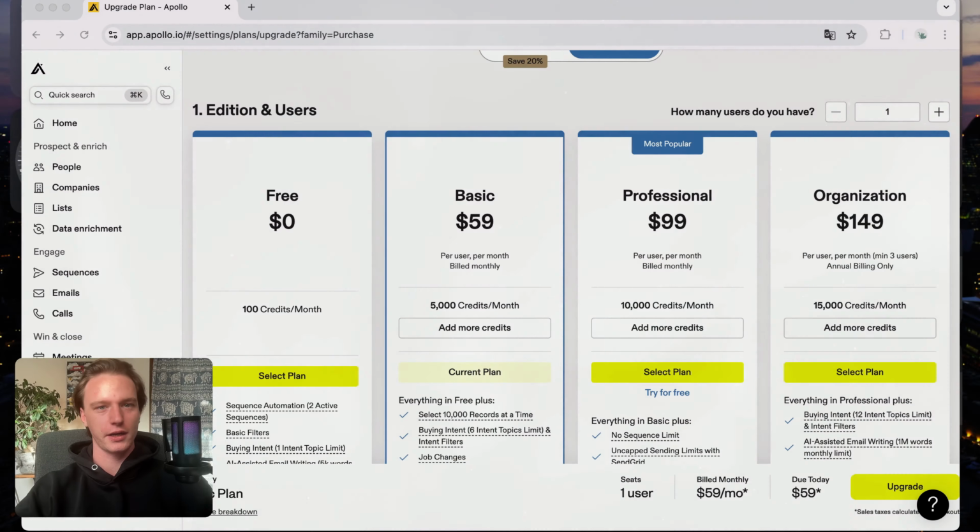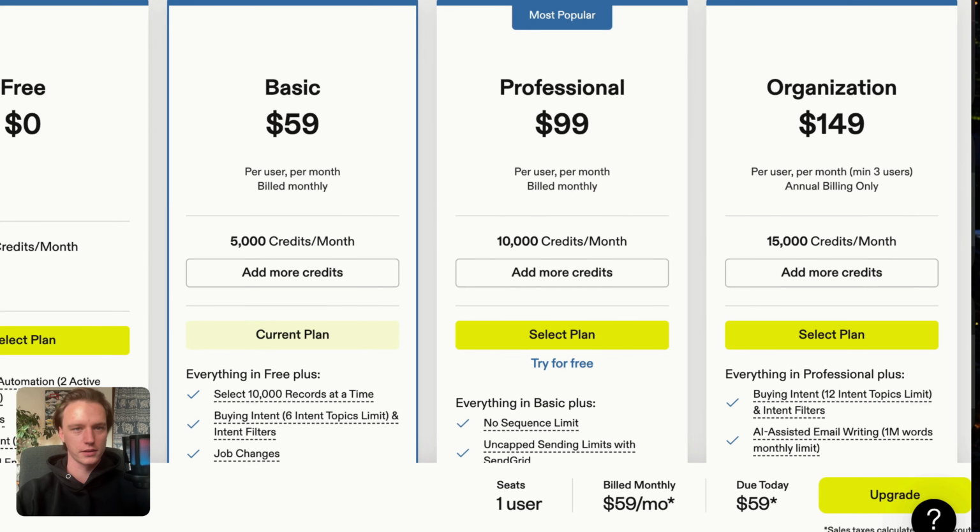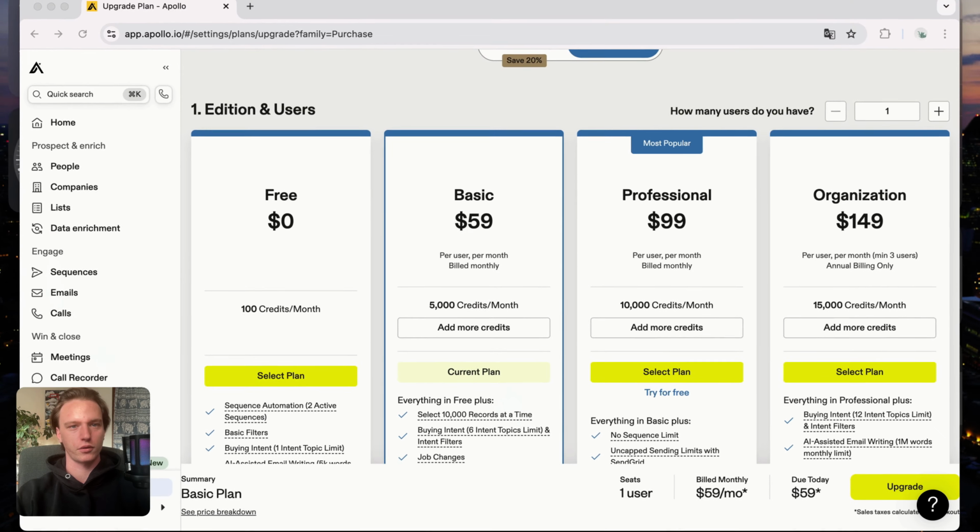Do you want to know how the top 1% lead generation agencies get their B2B leads for pennies on the dollar? Well, today I'm going to show you how easy it is to scrape Apollo leads while paying as little as $3 per 1,000 leads. So if you're tired of paying premium prices for Apollo credits or struggling with manual lead generation, this video will be a game changer for you.